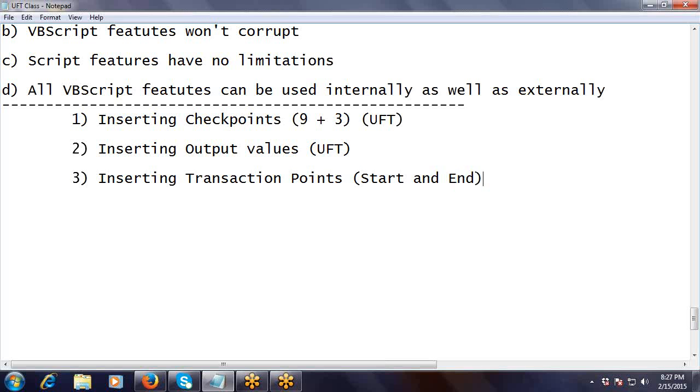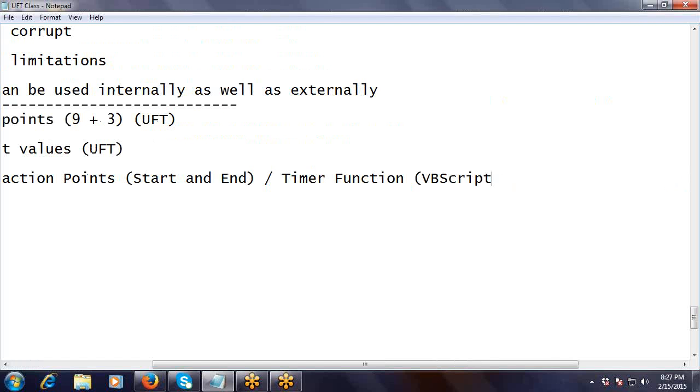Start and end transaction points, we can measure test transaction time, entire test transaction time or part of the test transaction time. Getting? Yes. See, alternate, instead of transaction points, we can use timer function, a built-in function of VBScript. It is a VBScript feature. Transaction points are a UFT tool feature.